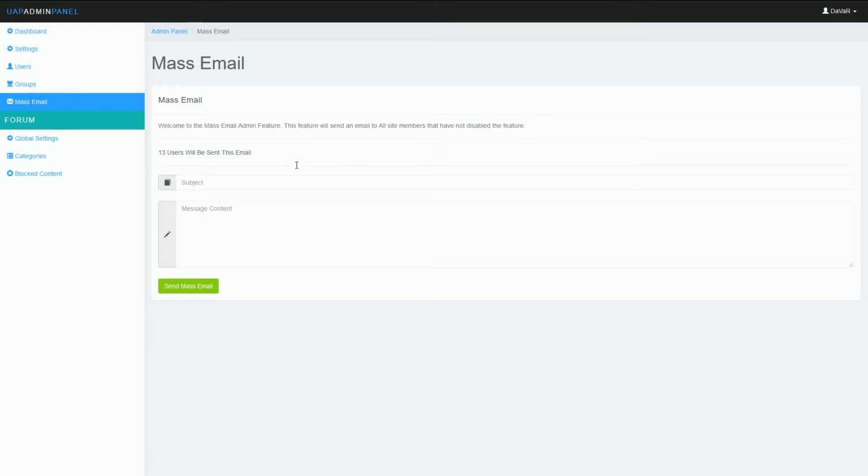Mass email. You can send an email to all users that have this privacy setting enabled, whatever information you want. Like, hey, we got a new update, or whatever. Update all the users at the same time. It sends them a private message and sends them an email. So that way, if they don't get the email and they log into the website, it'll show they got a new private message and they can see that same message that you sent here. So that's pretty nifty.